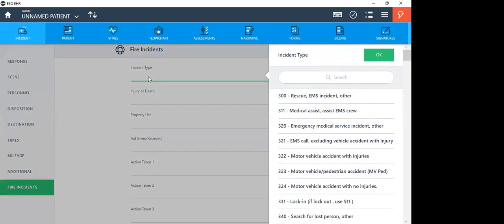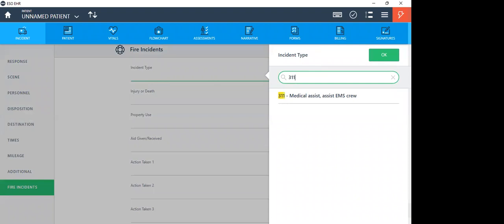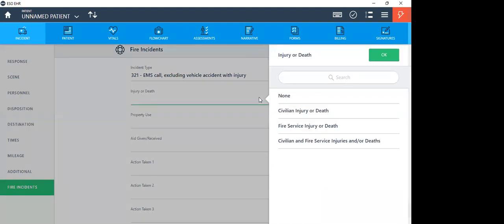But incident type is just going to be, is this a medical, whatever the case is. We have all of our NFIRS numbers here. So if you just want to type it in by number, if you know those, or again, we have the search bar. So if this is a 321, or maybe it's a 311, things like that. Was there an injury or death because of this incident? So this would be more if one of your personnel got injured on this incident. This is not your patient.